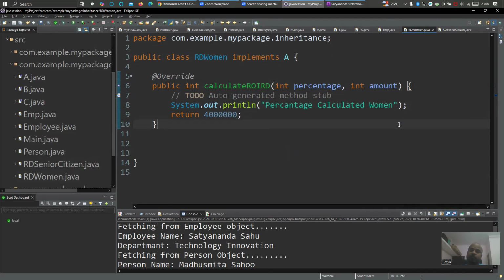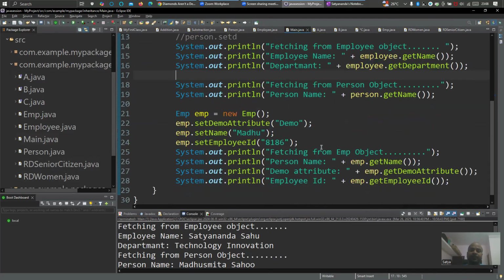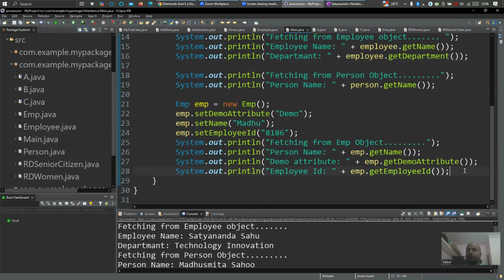So we can also have another class. This is the advantage of having this. Let's go to the main method here. Here below EMP, I'll show you how it works. See, a woman percentage, okay, equal to new, what is that? RD woman, right?